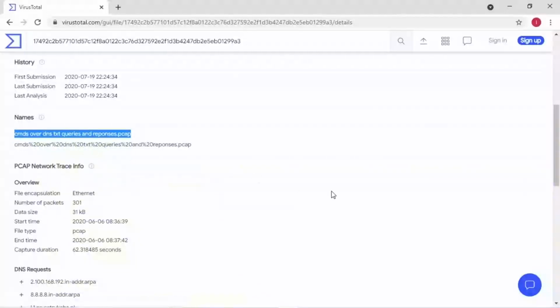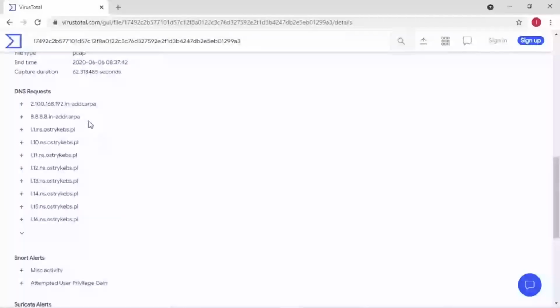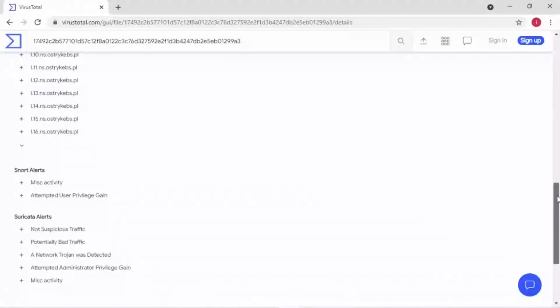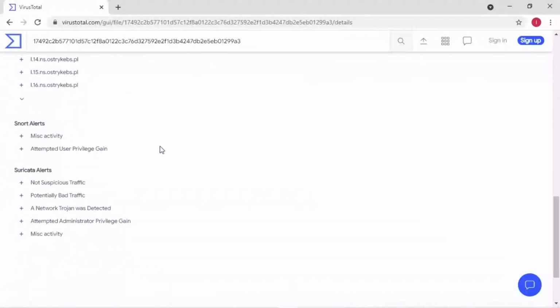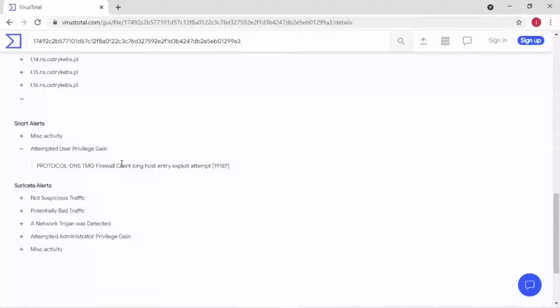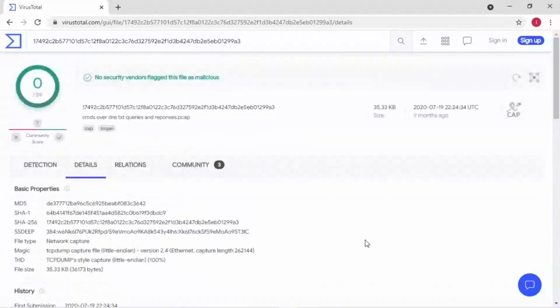What is the alert here? Scroll down: immediately, commands over DNS TXT queries and responses. Now this is known not to be normal for client DNS query activity, and as we go further and further down we have a list of the DNS requests from that packet capture. So it takes that packet capture and analyzes it and presents it in this nice, easy to digest format. So we see miscellaneous activity. We also see the attempted user privilege gain, so it looks like a specific type of firewall client exploit. So it's safe to say that we've got some serious problems occurring here as a result of this capture.